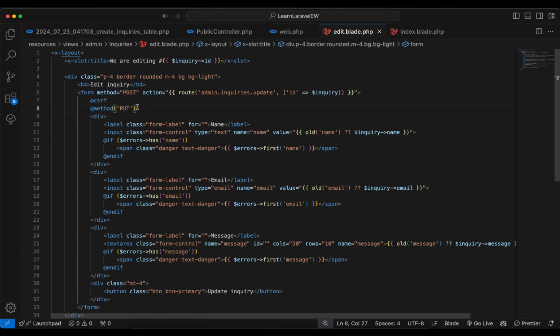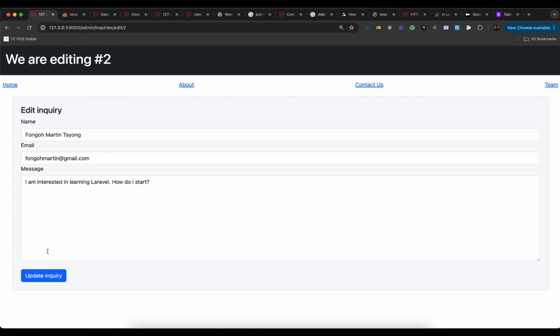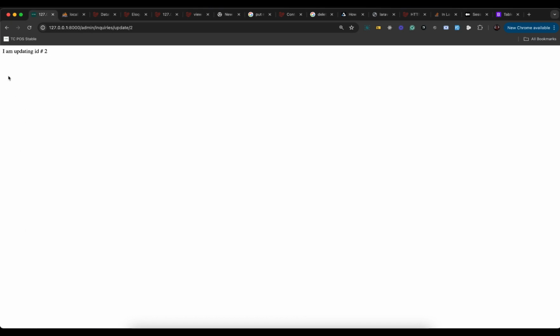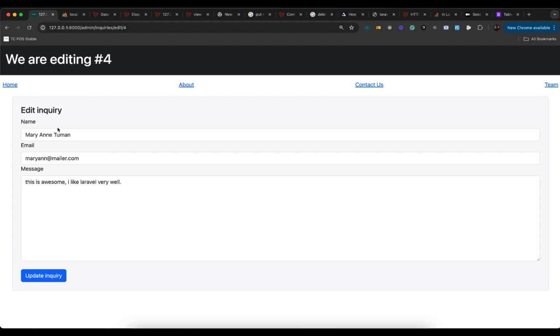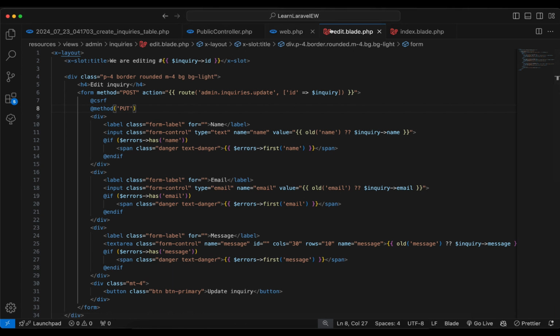So if we save this and we go back, we refresh, and when we take update inquiry, you see it's saying I am updating inquiry number 2, right? So if we go back and then we take maybe 4, you see that it's different. Now it's Mary Ann Tuman, and then all of this. So if we click update, it means we are updating number 4. So when we are updating number 4, we need to pull the data for number 4. We have to go back to our inquiry.